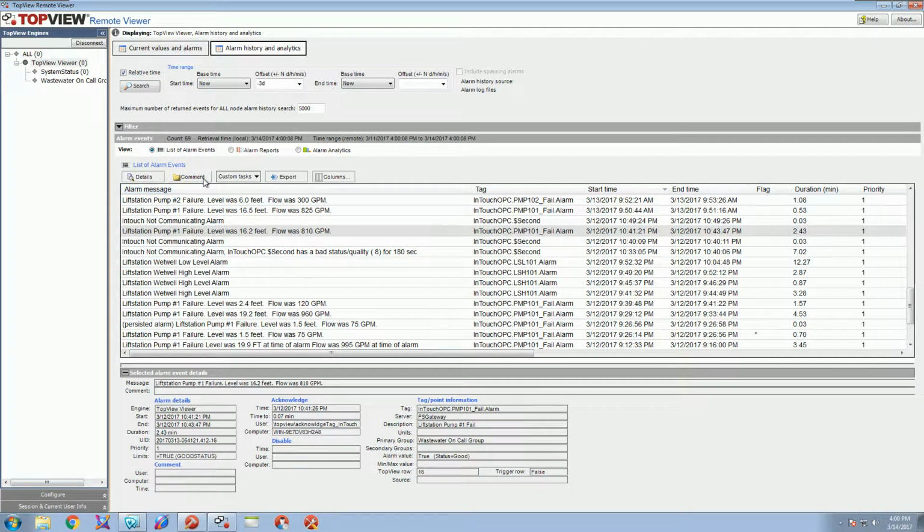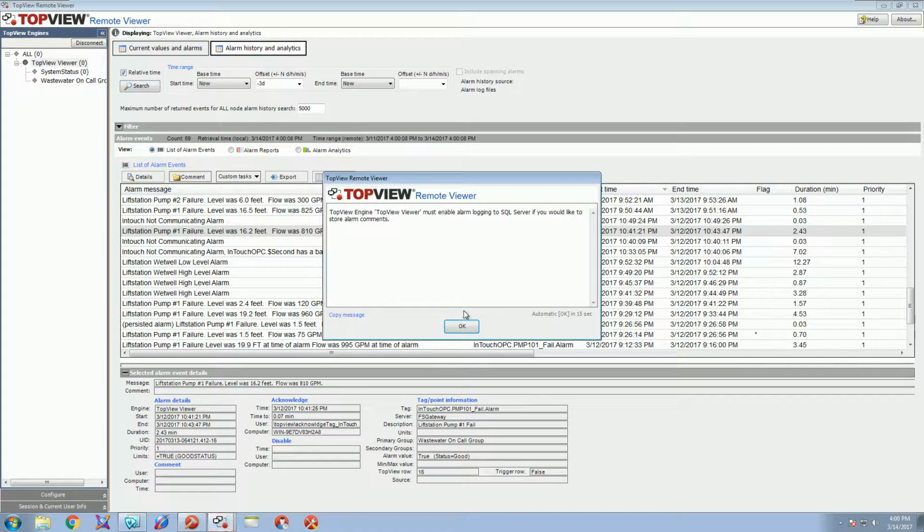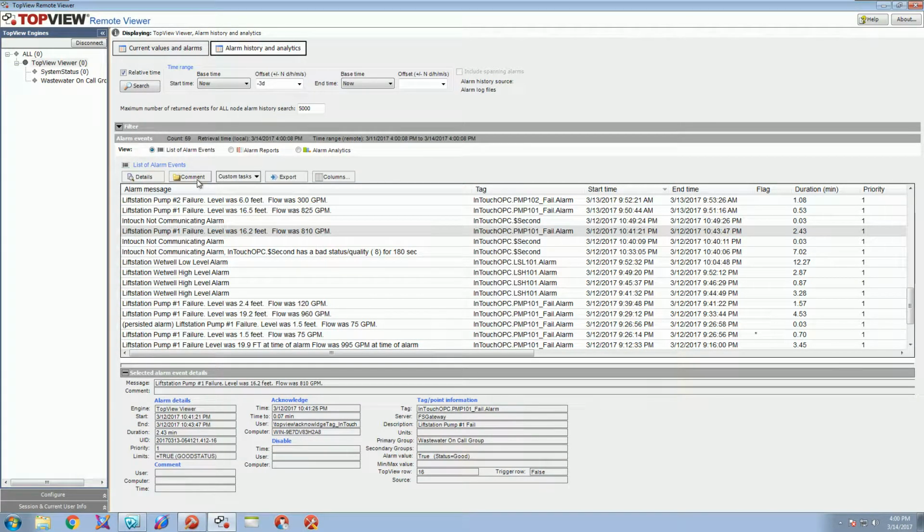You can also, if you store these as SQL Server, which we're not here, but it tells you that you can't because you're not using SQL Server, but if you do store it as SQL Server, you can also put a comment on each alarm, and you can put a name of a user, and this will come back in history as well.